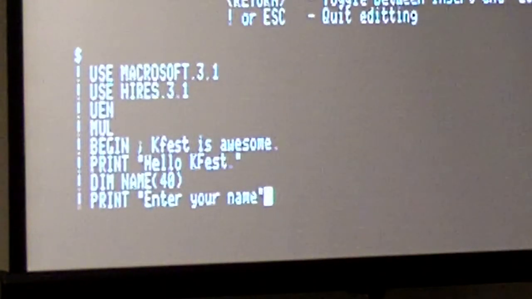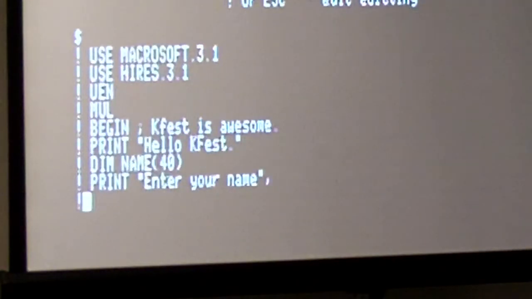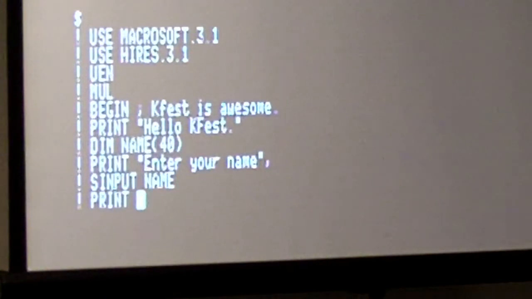Just do a nice little prompt. A comma in Macrosoft is similar to the semicolon after a print statement in BASIC. The S input is specifically for strings. Yes, you'll see a few other examples of that. Input your sin. Need a larger array for that.